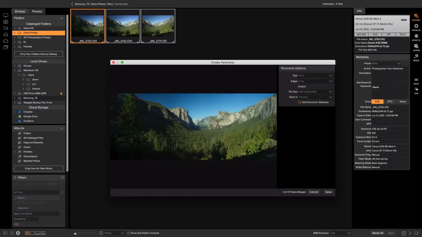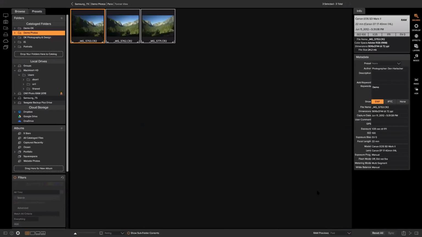Last bit, if you are uploading your panos to Facebook, you can add that panoramic metadata in there so that when it uploads to Facebook, people can click it and drag it around. I don't use that ever, but I know some people think that's pretty cool. That is there for you. That's the gist of the HDR and the pano module.